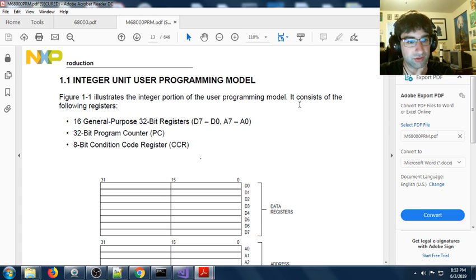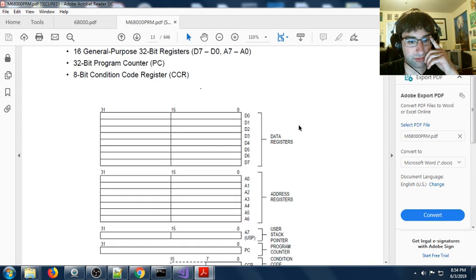Figure 1.1 illustrates the integer portion of the user programming model. It consists of 16 general purpose 32-bit registers, D7 through D0 and A7 through A0. 16. Wait, what? Hold on. Oh, D0 through D7. Okay. A 32-bit program counter and an 8-bit condition code register.